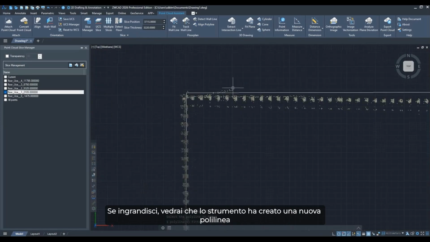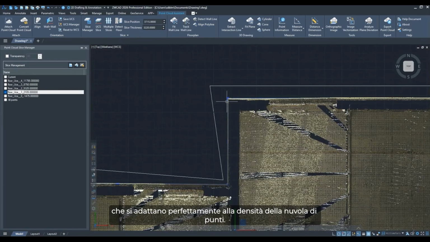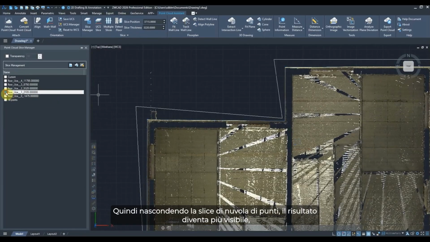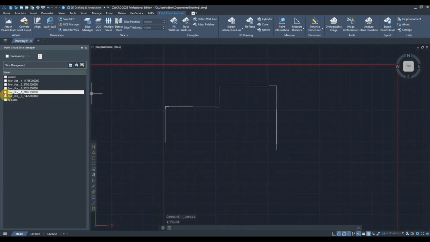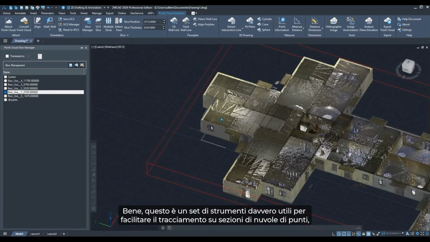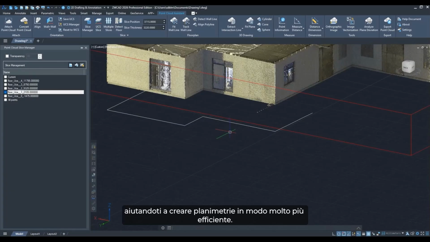If you zoom in, you will see the tool has created a new polyline that perfectly fits the point cloud density. So by hiding the point cloud slice, the result becomes more visible, and now we can delete the rough polyline we created first. Alright, so that's a set of really useful tools for assisting with tracing on point cloud slices, helping you create floor plans much more efficiently.